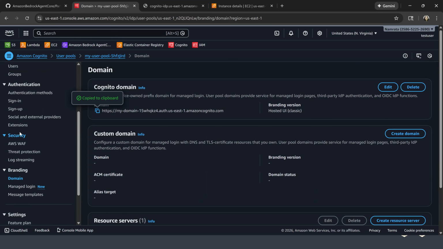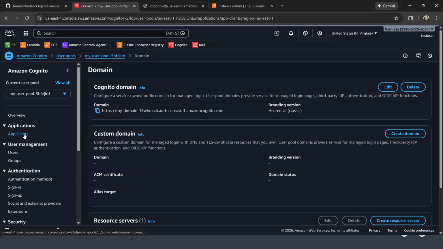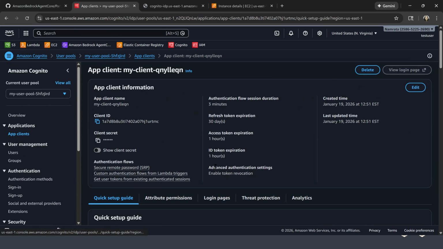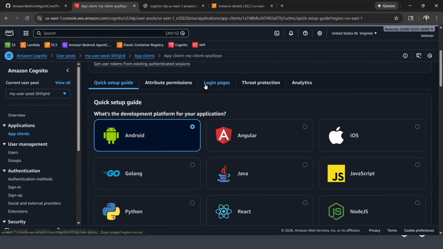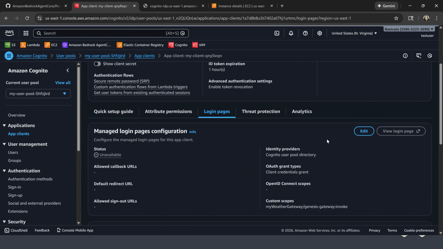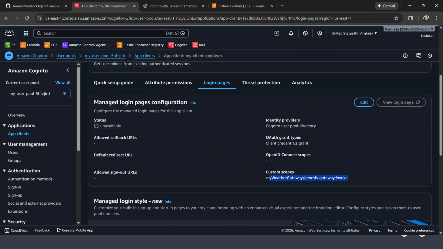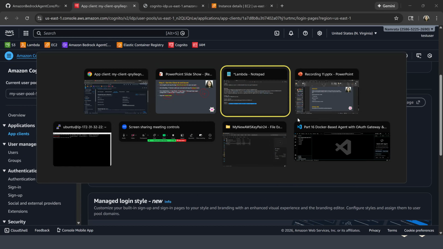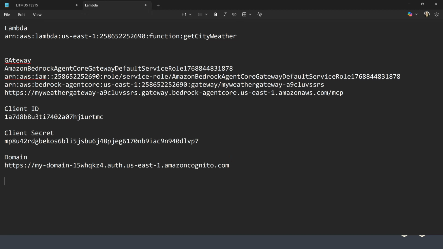So let's go to your applications, app clients. This is your app client. If you go to login pages, this is login pages right here. And there it is. See, now it's also available over here. So you can actually copy the custom scope from here itself. Okay. So custom scope. Okay. And then paste it right there.